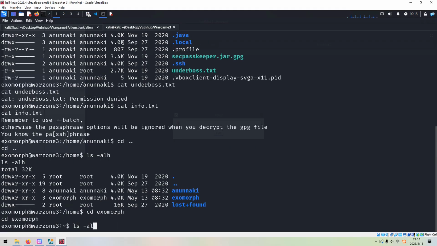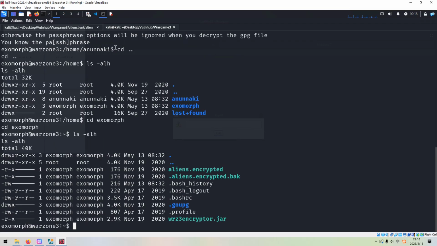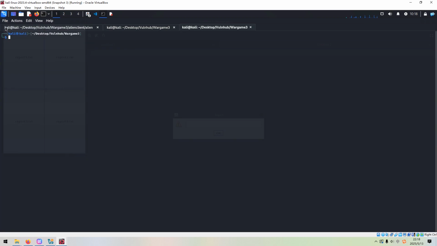This is the current user, and here is one more jar file, and an encrypted file. So maybe this is an encryptor Java application or Java program, and we need to transfer this one, and this should be the encrypted file, and we need to transfer both to our Kali Linux. And so how to do that? We can set up another listener.